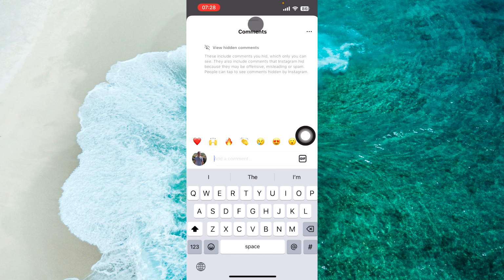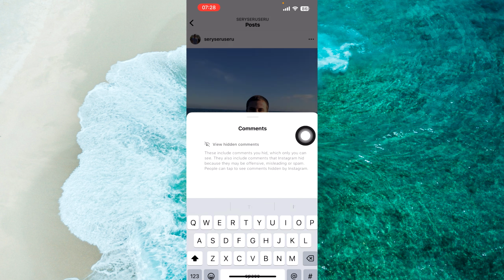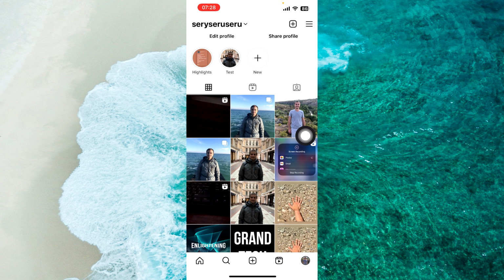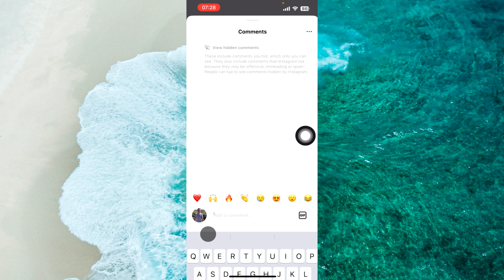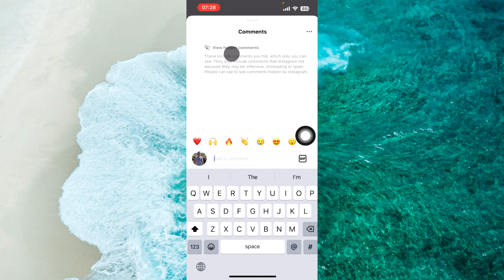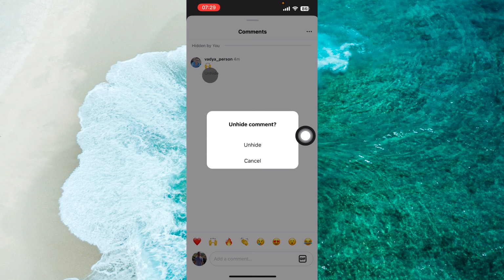So if you want to unhide this specific comment, you should again open this specific post, then tap on the comment section over here, then tap on view hidden comments, and then under this hidden comment tap on unhide. From the pop-up menu, proceed to unhide.